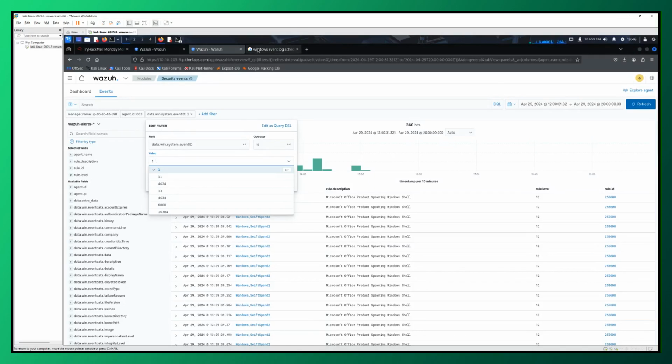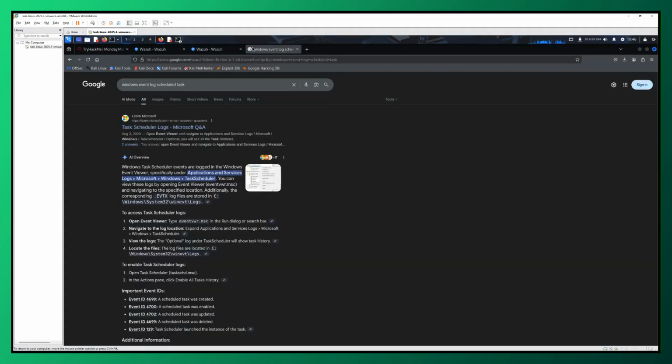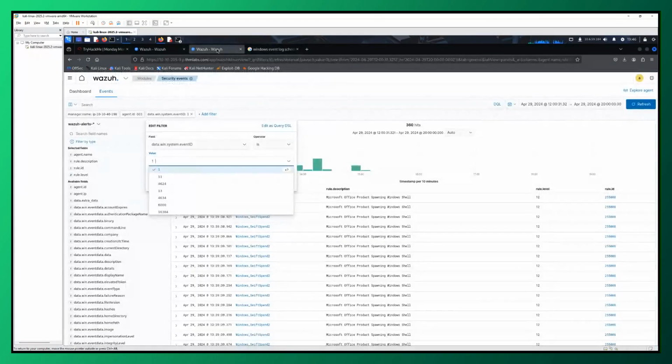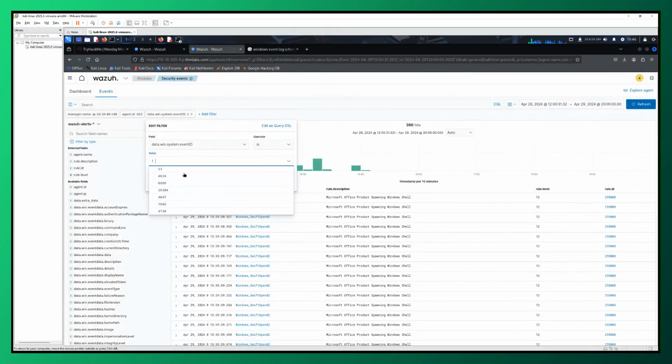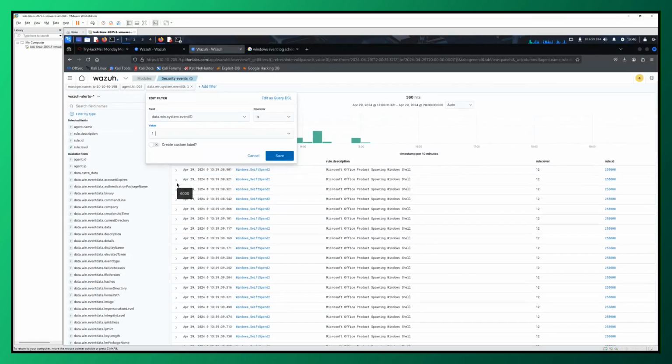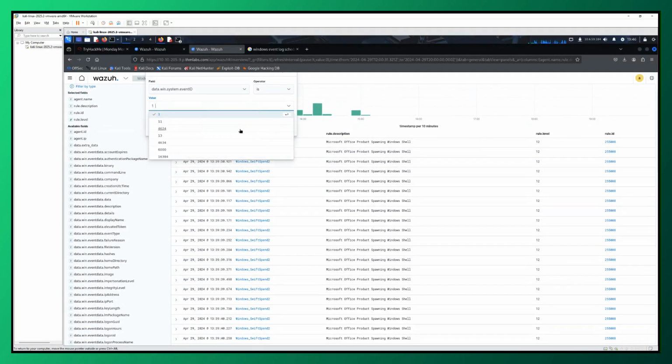Okay, so let's see if any of these other ones are. So 4700, 4702. Nope. 4699, 129, 46. Not in here. Okay, lovely. All right, so this is going to make our job a little tougher.